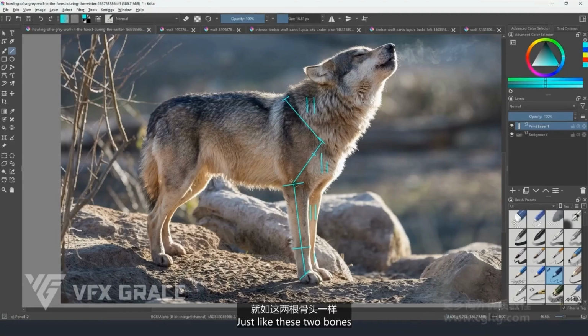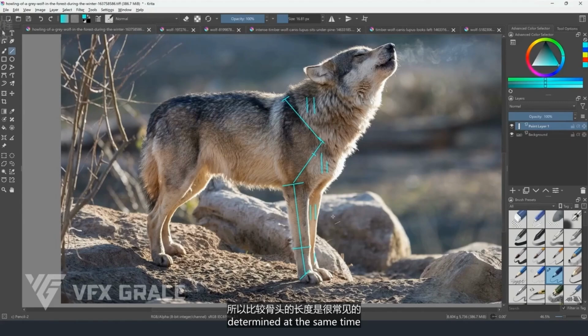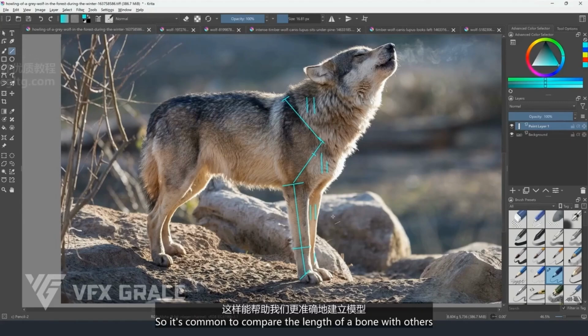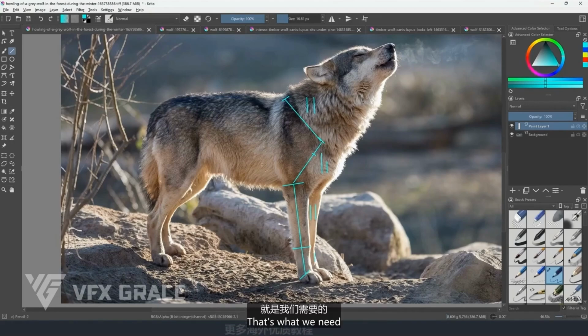Just like these two bones, they are the same in length. That means when we create this one, the other one can be roughly determined at the same time. So, it's common to compare the length of a bone with others, which can help us create models more precisely. The proportion analysis is like, this one is the same as that, and the length of this one is 2 times of that one. That's what we need.